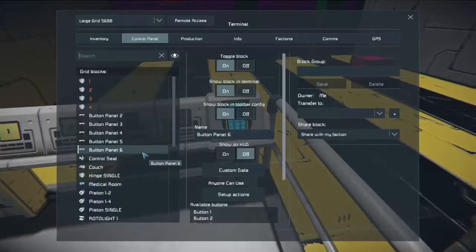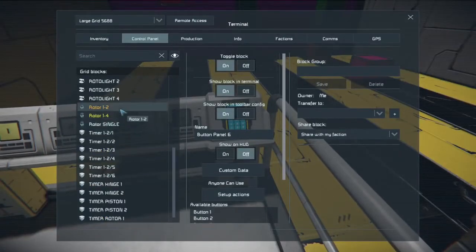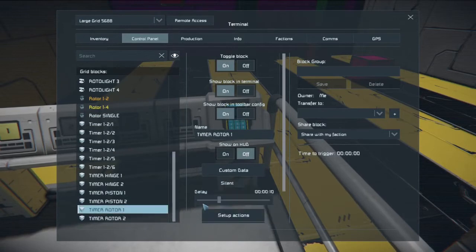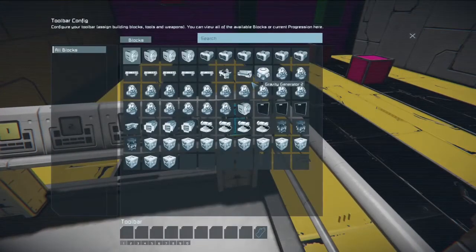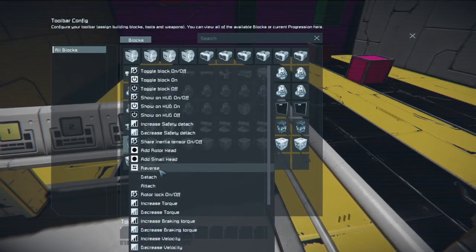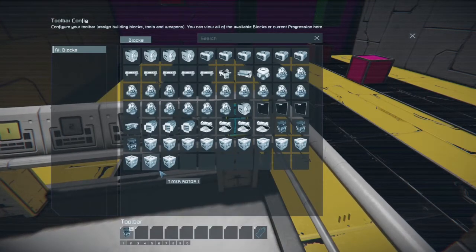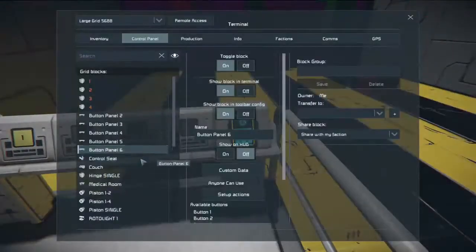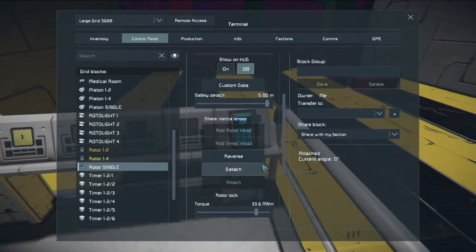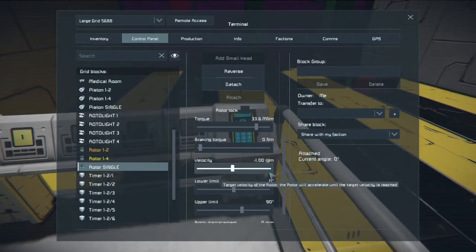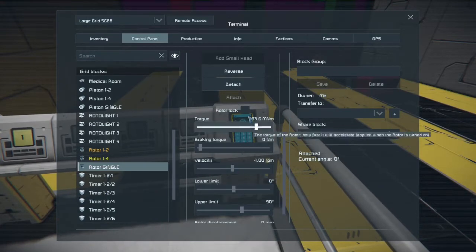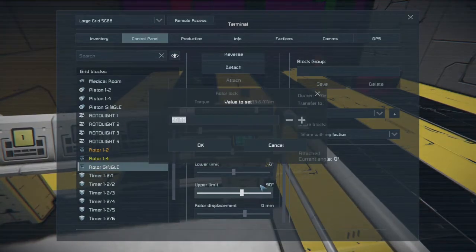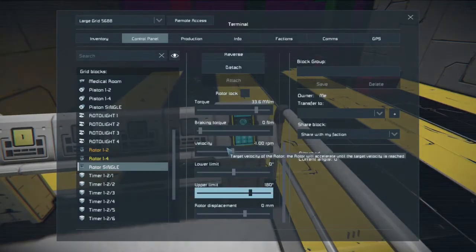Now, what action are we going to give it? Where's rotor 1? Rotor 1. We're going to give it the action to reverse the rotor. That's not the right rotor. There's the right rotor. Now, we're going to give it the action to reverse the rotor. You can set it to do any of the above things. And then we're going to change the rotor and force it to do half a turn. It's one revolution per minute, and no rotor lock is needed. We'll set this to 180 to do an entire half turn.